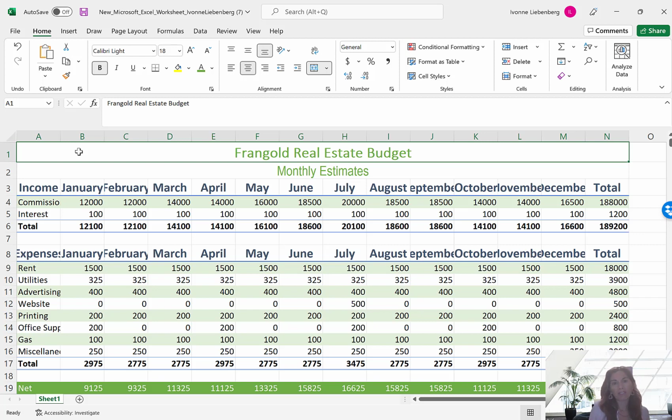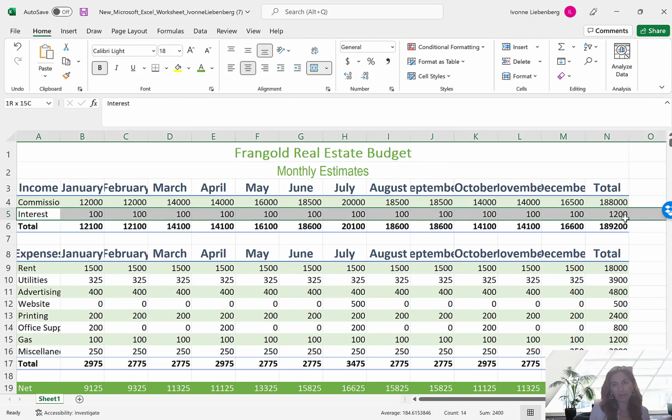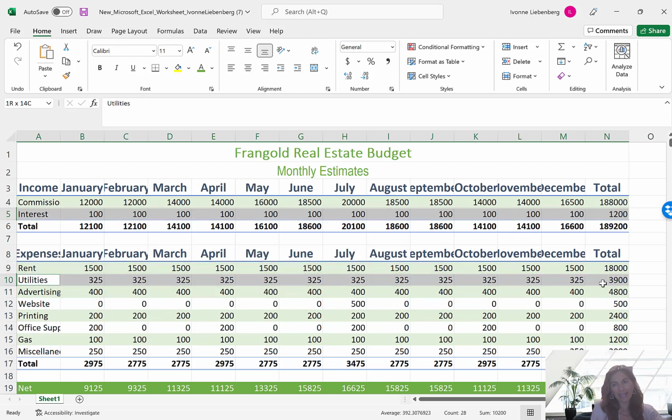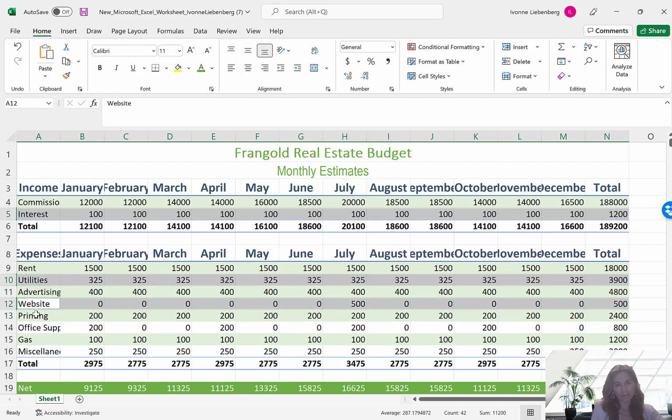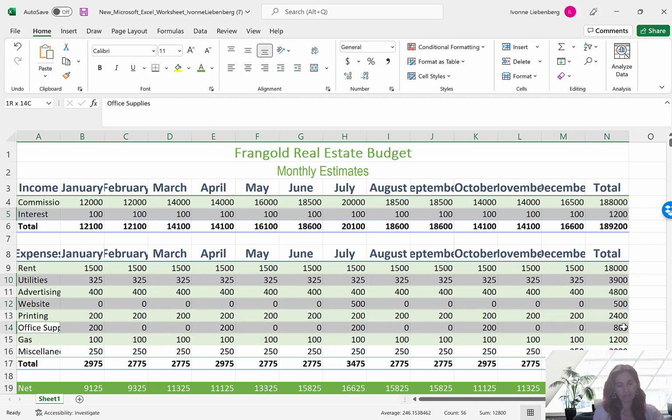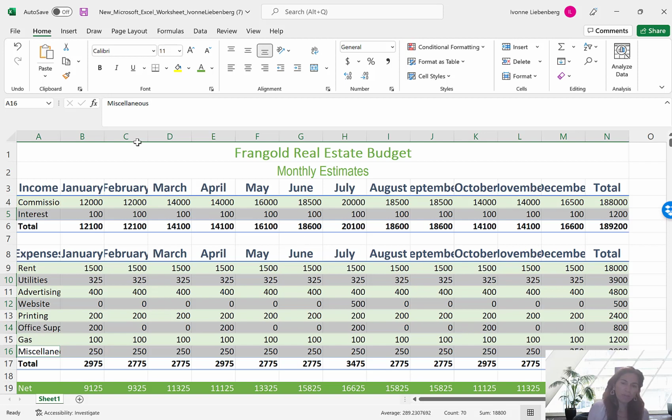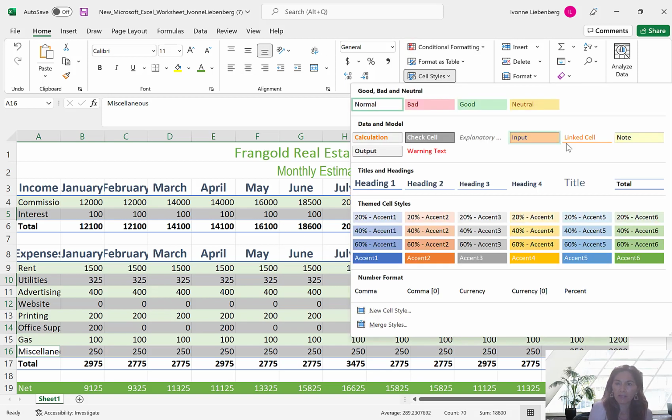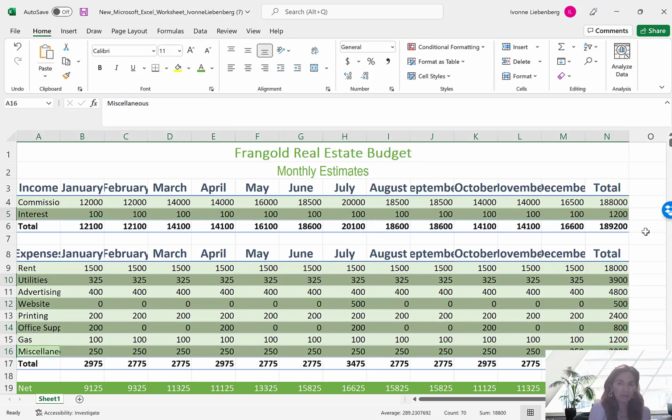Next, we're going to format the other rows. So we want to select A5 to N5, the interest row. Press Control. Also A10 to N10, A12 to N12, A14 to N14, and then the last one, A16 to N16. And let's see, this time we want to apply the 40% accent 6. So go to Sales Styles, last column, this one is the one in the middle, 40% accent 6. So a slightly darker shade of green relative to the previous cells.